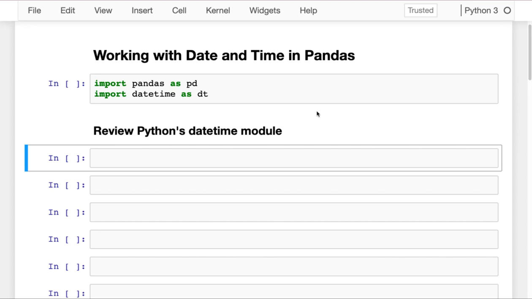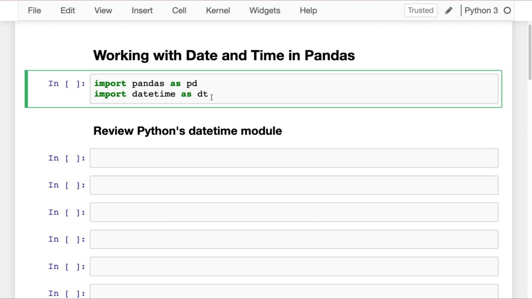Alright, so without wasting any time, let's go ahead and start a new lesson in which I'll be talking about working with date and time in a Pandas data frame. As you know, before we start with Pandas, we need to import pandas as pd, and we are also going to import Python's native library datetime, which I'll be importing as dt.